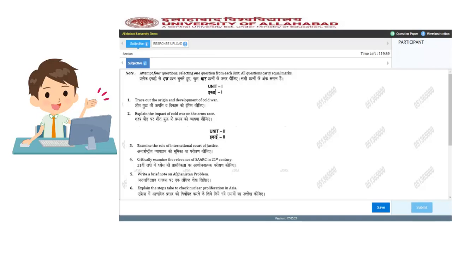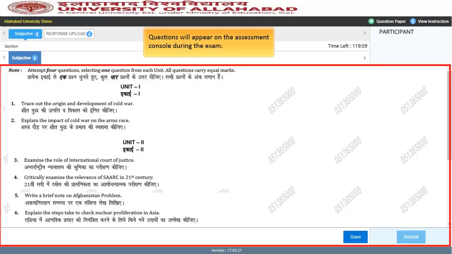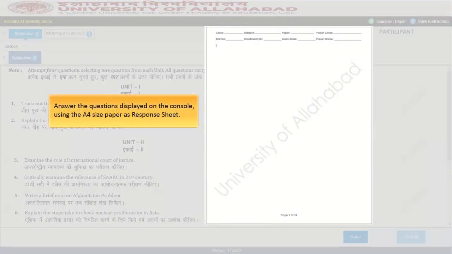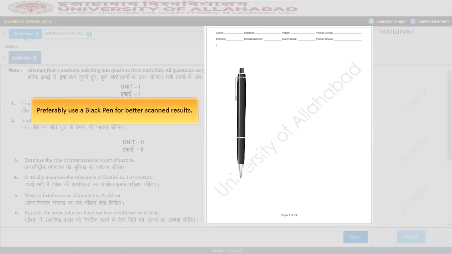Once you click on Launch button and have read the general instructions, you will then be moved on to the assessment console screen. Questions will appear on the assessment console during the exam. Answer the questions displayed on the console, using the A4 size paper as response sheet. Preferably use a black pen for better scanned results. Ensure you respond to the questions within 2 hours.